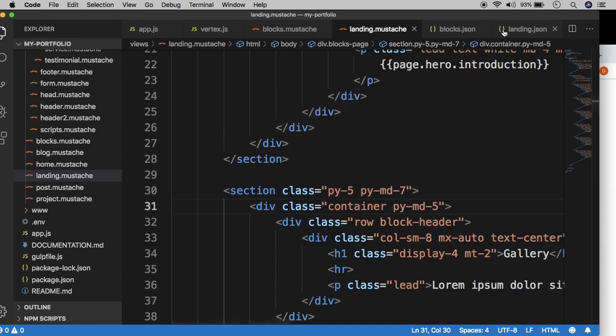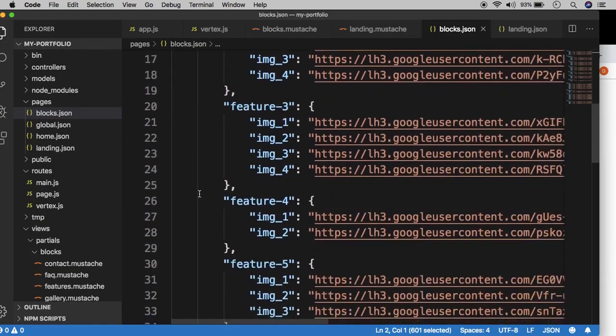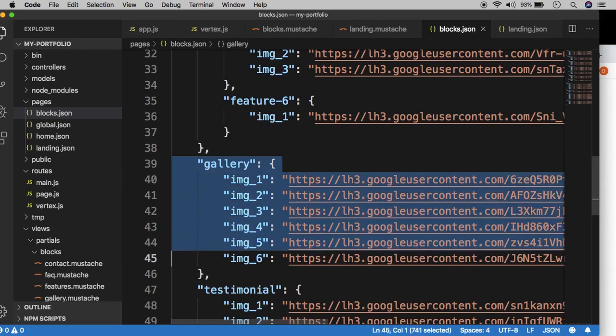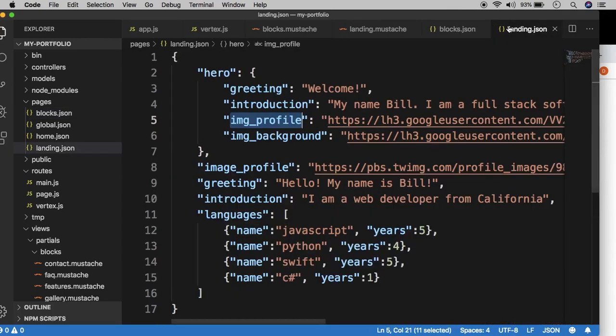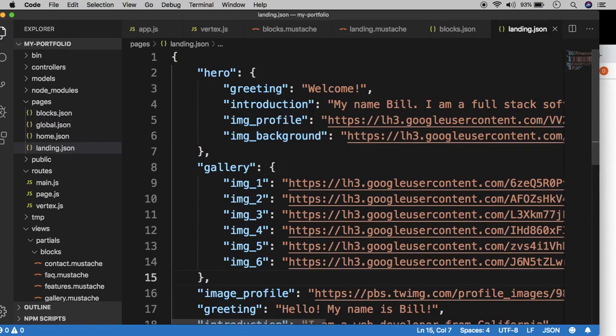So if we look at the blocks.json, you'll see we have a features section, which again we skipped entirely. But then we have the gallery section right here. And so we want to copy the gallery section from the blocks.json, and then move that over into our landing JSON so that all the proper data has been shifted over so that these images can be rendered.